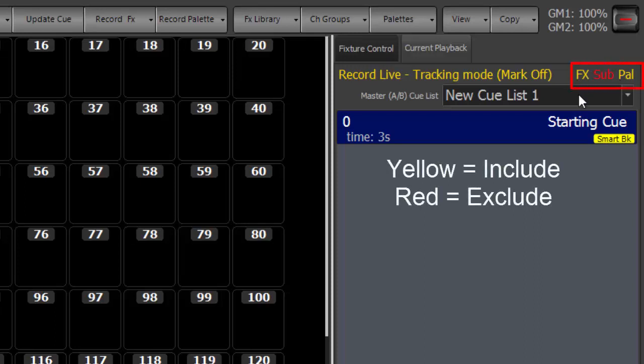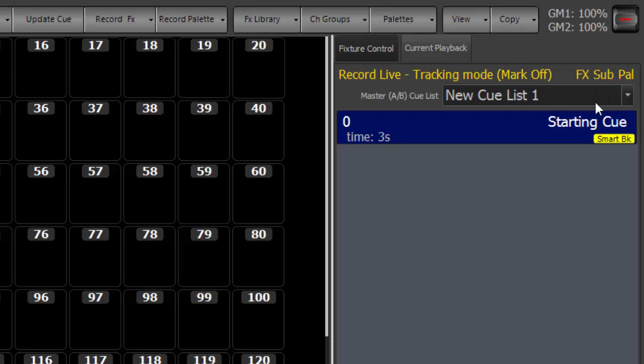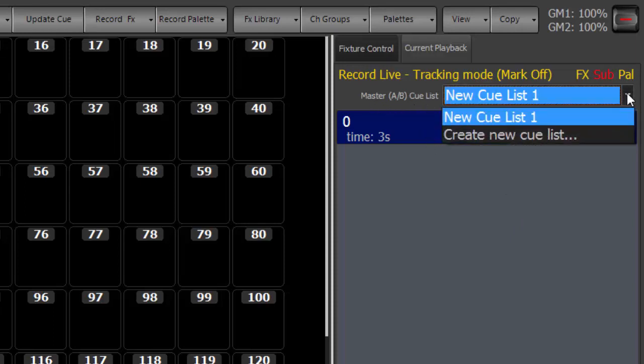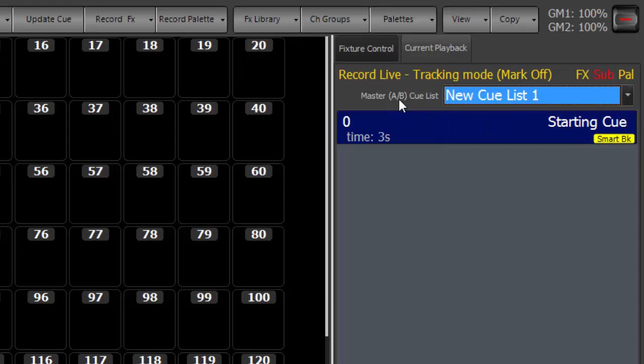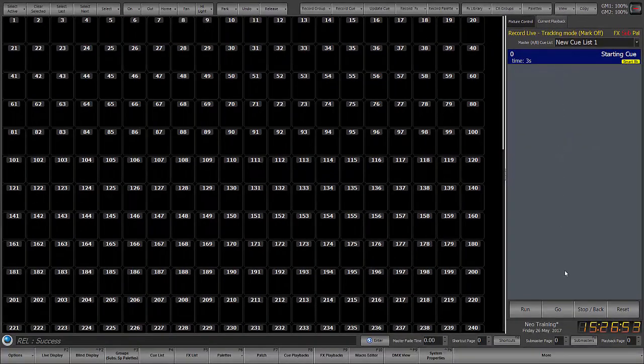To the right, we have indicators of whether when you record it will include effects, subs, and palettes. Currently it will include effects, it will not include subs, and it will include palettes. If you would like to change this, you can just click on any of these and it will change their status. So the master A/B cue list and the cue list that is assigned to that playback is there. This is where your list of cues will be, with some on-screen buttons to function as running that cue list.